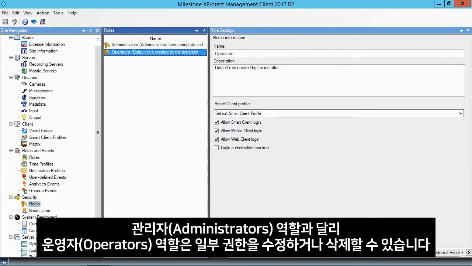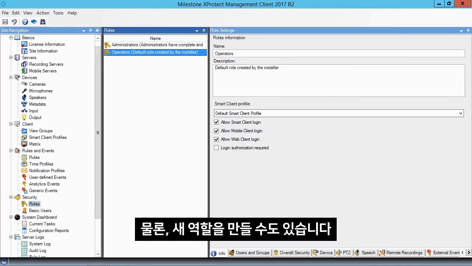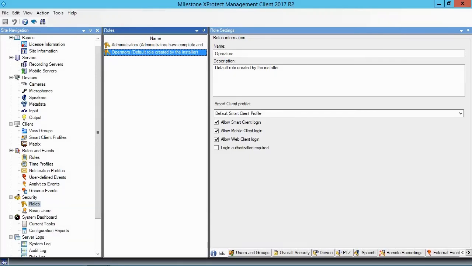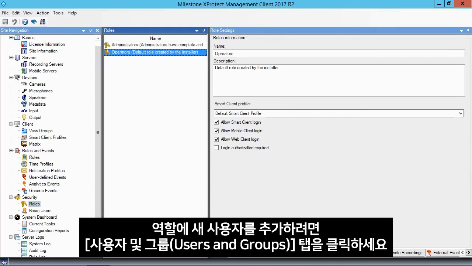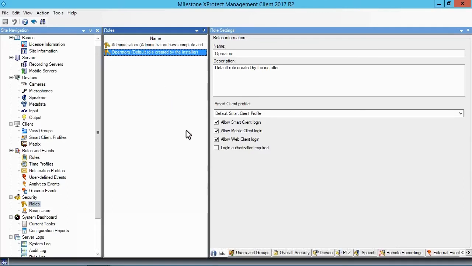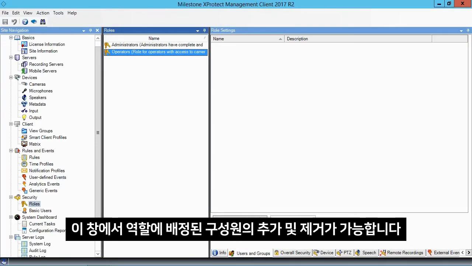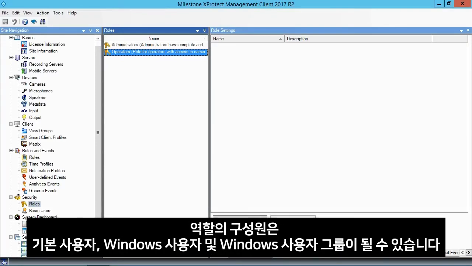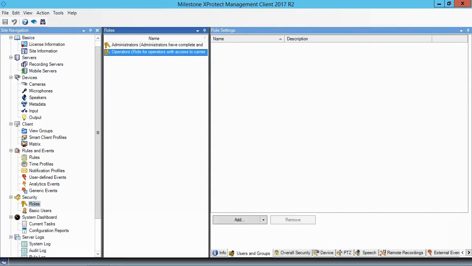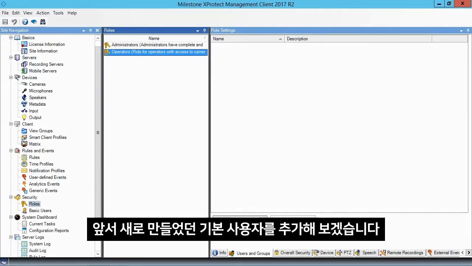Unlike the administrator's role, you can modify and even delete the operator's role. Of course, you can also create new roles. To add users to a role, click the Users and Groups tab. Here, we can add and remove members of the role. Members can be both basic users, Windows users, and Windows user groups. We want to add the basic user we created before.